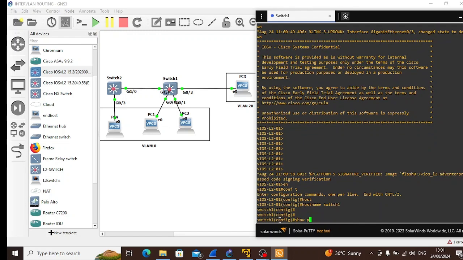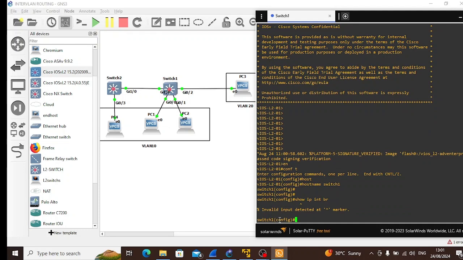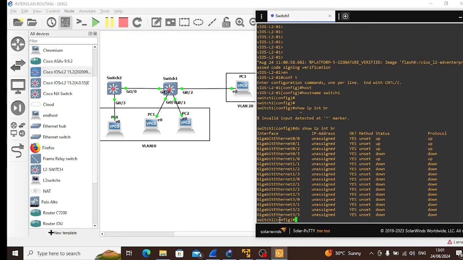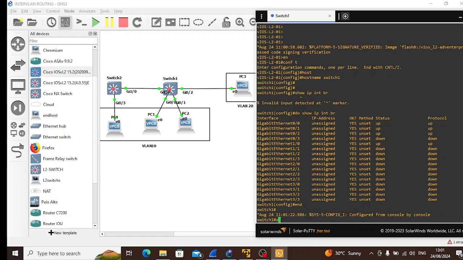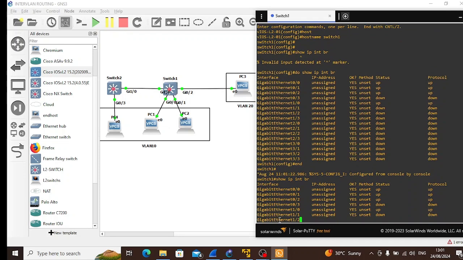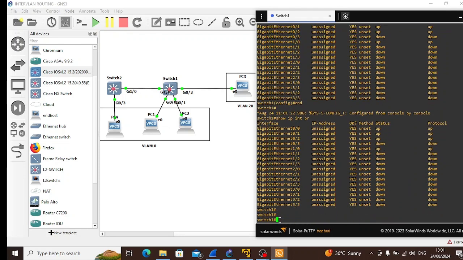Show ip interface. Do show ip interface brief. As you can see, we're actually in the global mode, so you have to put a do for you to be able to see that. And if you want to check that in the regular mode, it's show ip interface brief. You don't need a do. As you can see, we have ports up already: 0/0, 0/1, and 0/2, as well as 1/0.